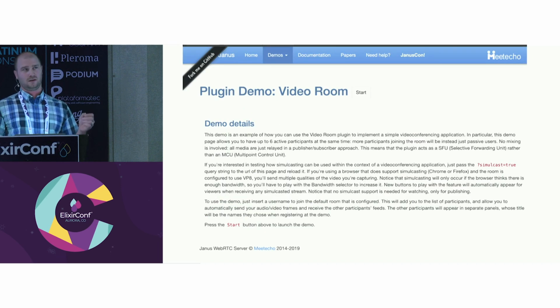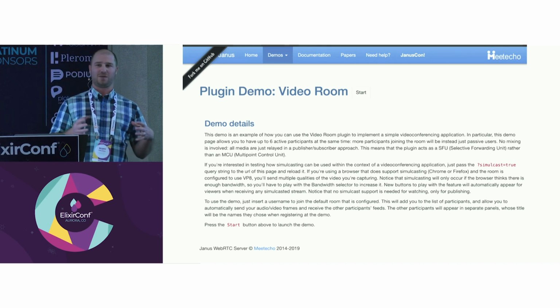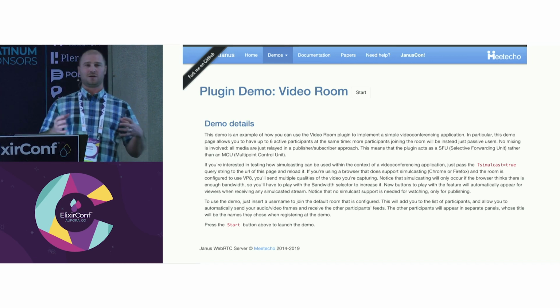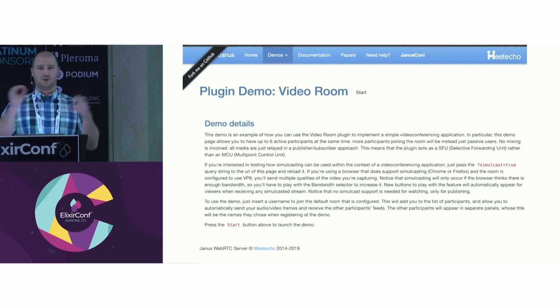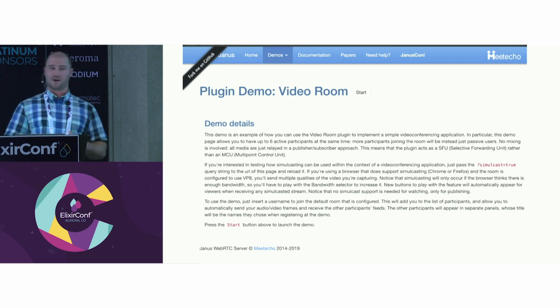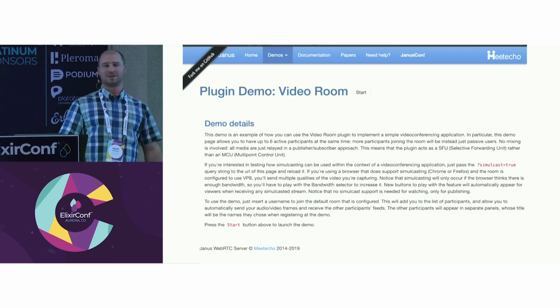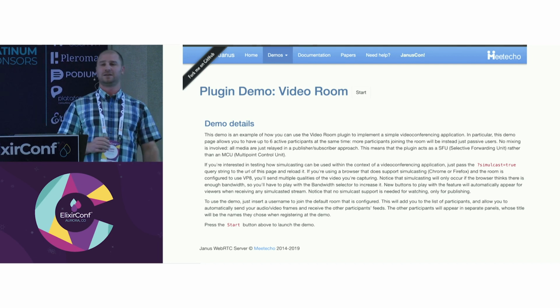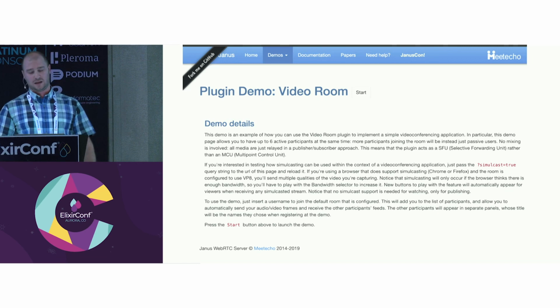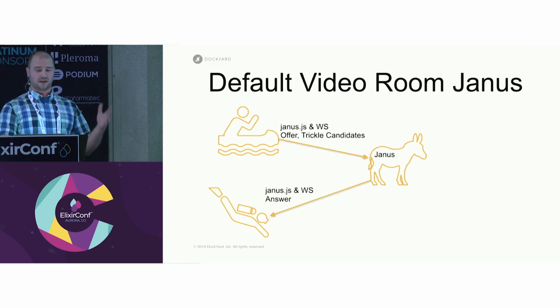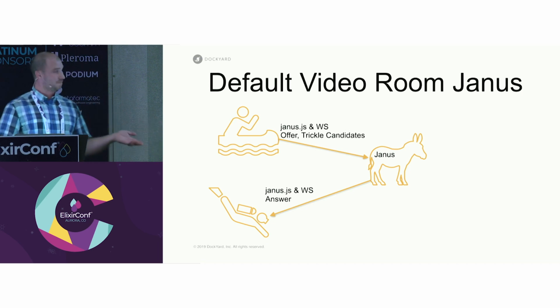The problem there is that it's really well defined for that demo. It's not like, here are all the little hooks and areas you want to use to build upon to integrate your application. It's a robust demo. It accounts for older versions. It accounts for edge cases. But it's a lot. So here's the default video room.